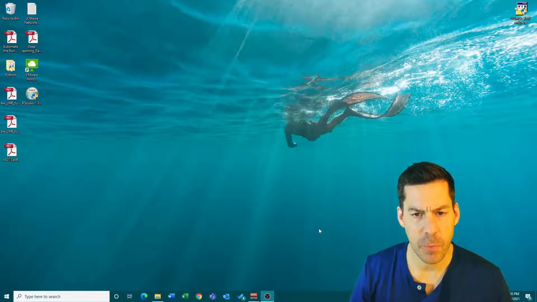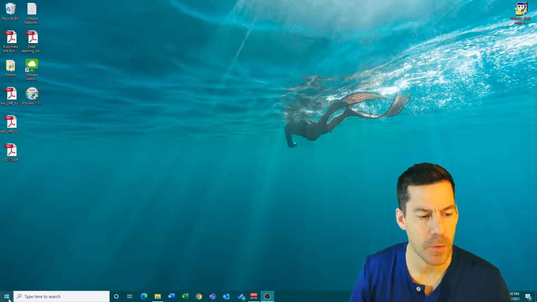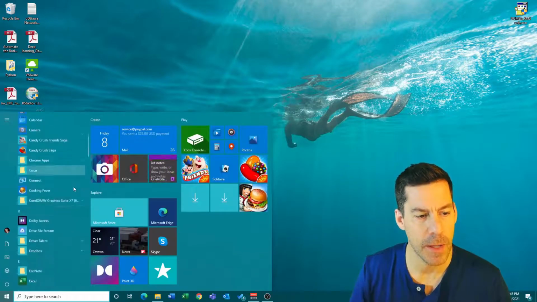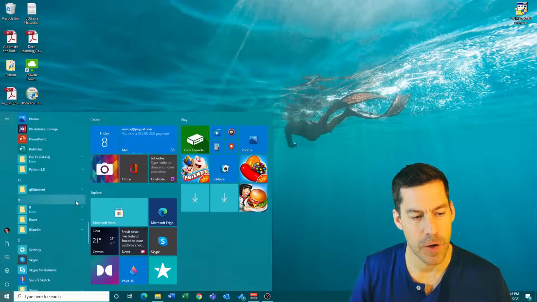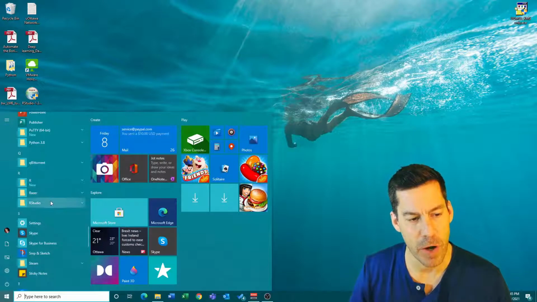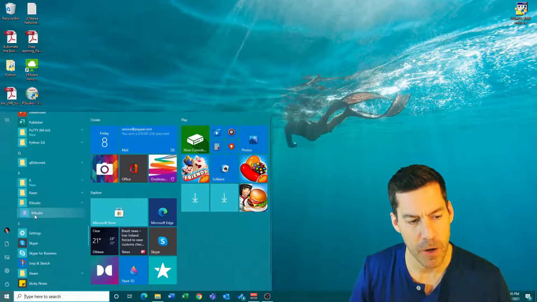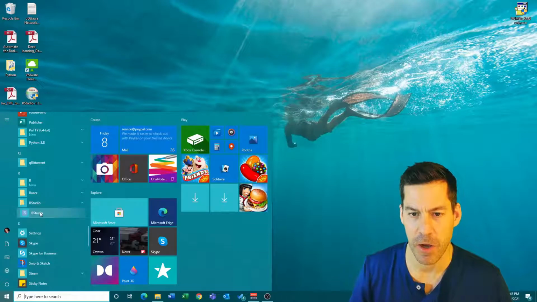All right, so once it's finished installing, we're going to be able to find it in our start menu again. So I'm just going to scroll down to the letter R again, and we can see here we've got RStudio as a new one, and RStudio is our icon we can click on. You can also type it in your search bar if you want.